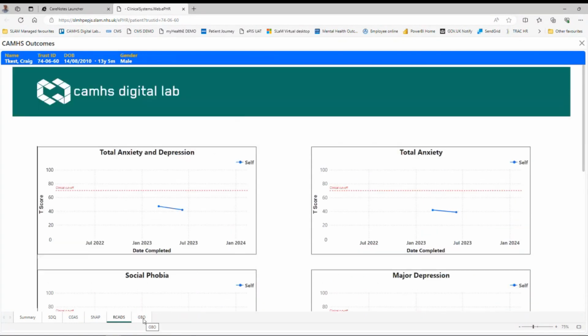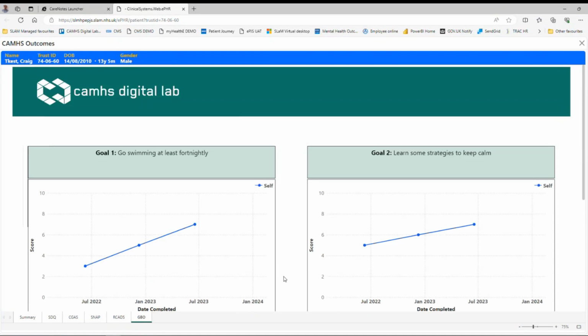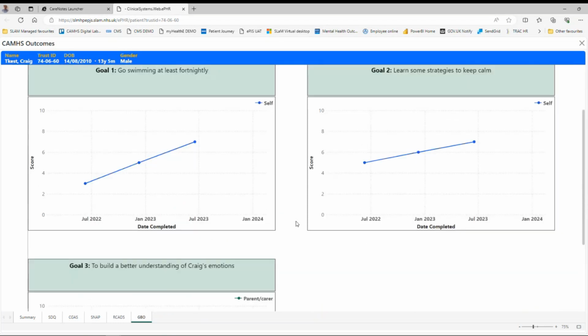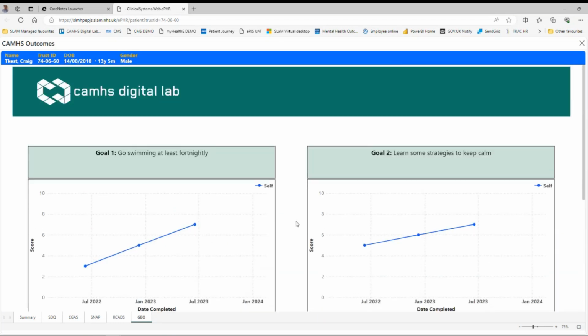and more recently we were asked to add goal-based outcomes to the system. That's now available. I know it's not that widely used in CAMHS, but if, for example, it is entered onto EPJS, then this visualization is available.